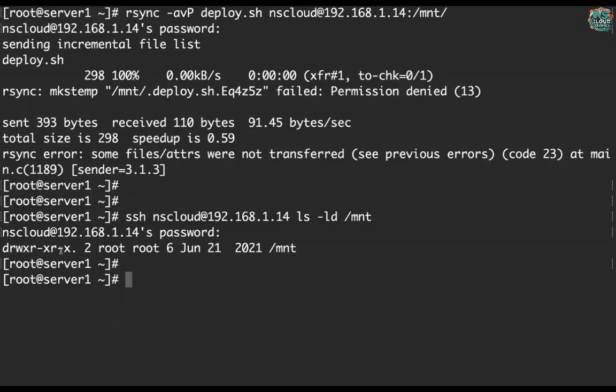Okay, so what is the permission? See, root permission is there on this mnt folder. So who can save a file inside this mnt? Only root, right? Because the user owner is root and the group owner is also root. So what you have to do, either you change the permission on this mnt folder or you change the user. So let's do one thing here, change the permission.